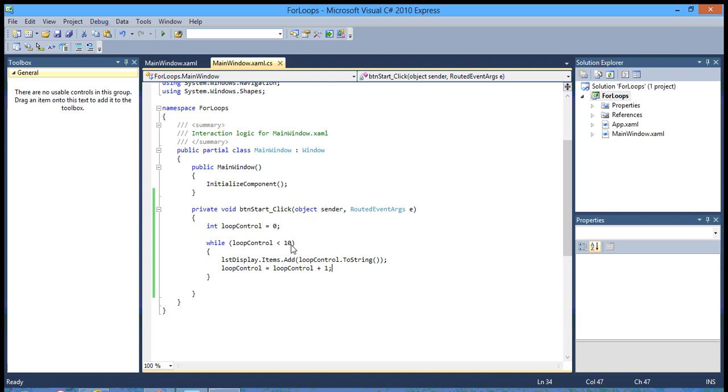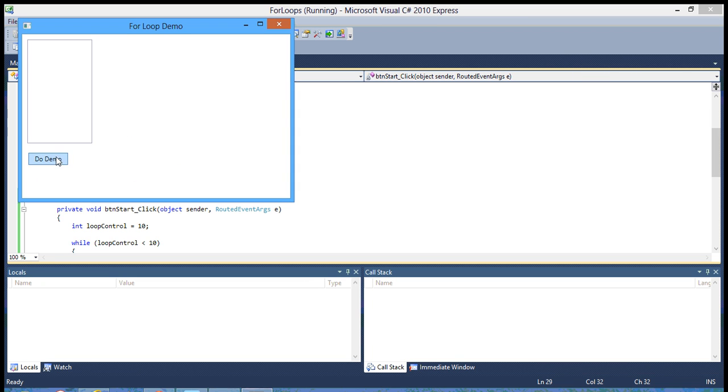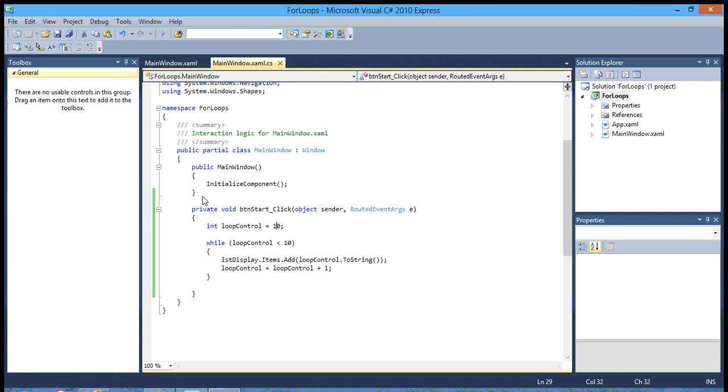Now this loop may or may not run. If this value were 10 here, we would see that nothing would happen when we push the do demo button. No matter how many times we pushed it, because loop control is not less than 10, it skips over the whole loop. That's something we need to remember.